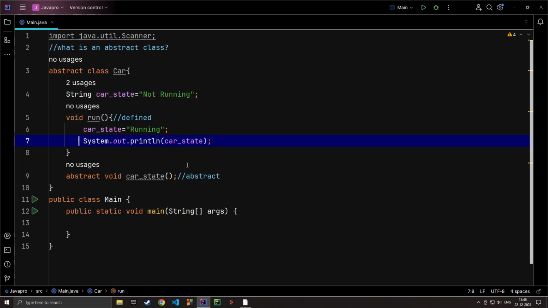As we have declared our car state method, let me change it to a stop method so you can understand what's going on here. As our car class has an abstract method, we cannot create an object of this class, because this class is not well defined.